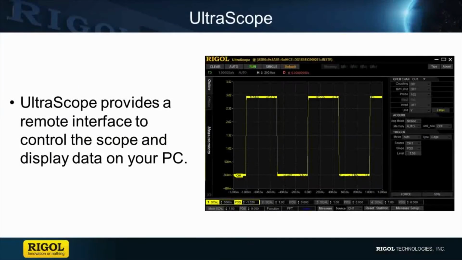Today's modern oscilloscopes are quite flexible when it comes to remote operation and display of signals. You don't need to be in front of the scope to set it up and view what you've acquired. RIGOL's UltraScope software provides a remote interface to control and return data from your scope.